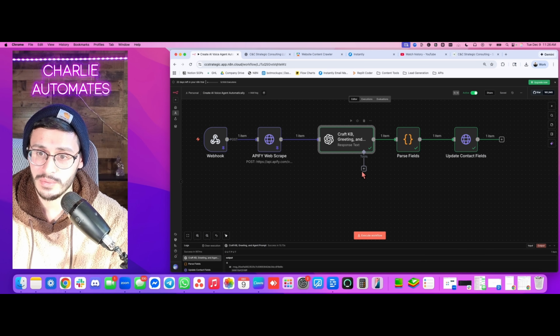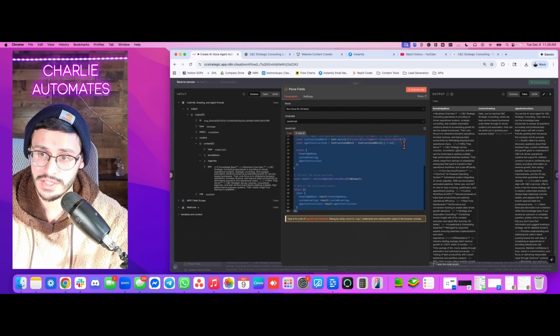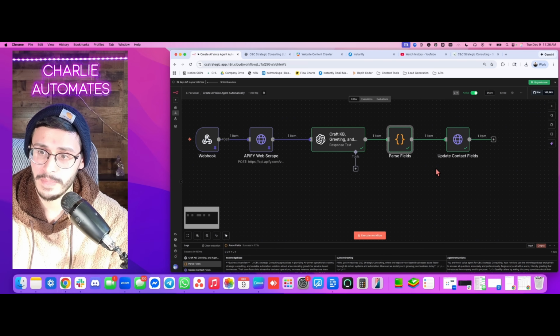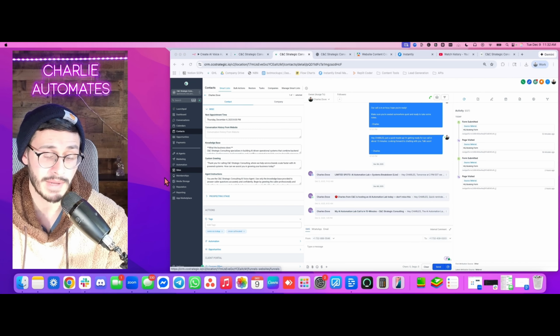And then what I did was, and you could also do a code structure here, or I just did it in a JavaScript code section here to parse the information out to knowledge base, custom greeting, and agent instructions, and then basically have it update the contact fields, and then everything else in GoHighLevel will automatically create the voice AI agent for me.